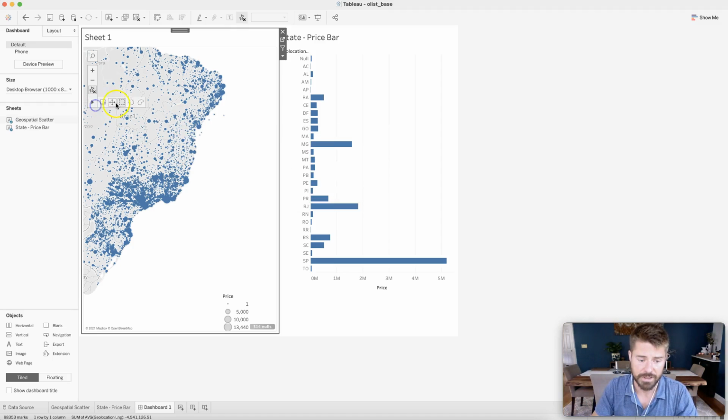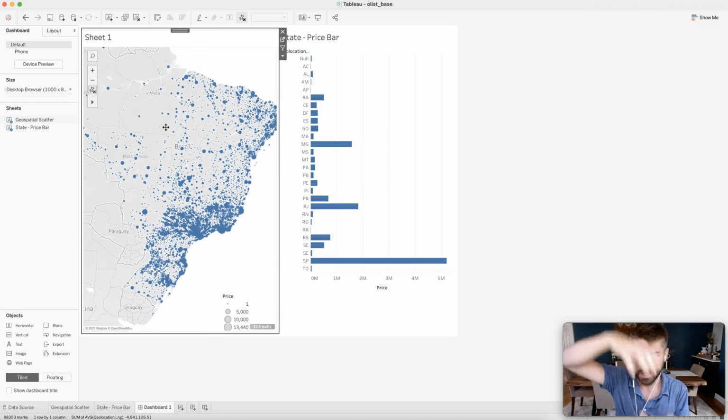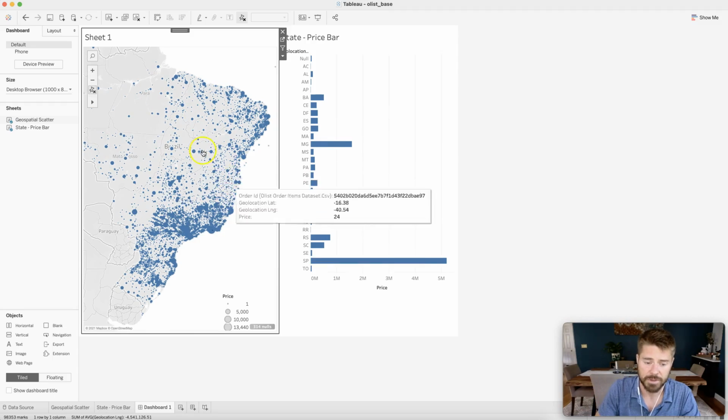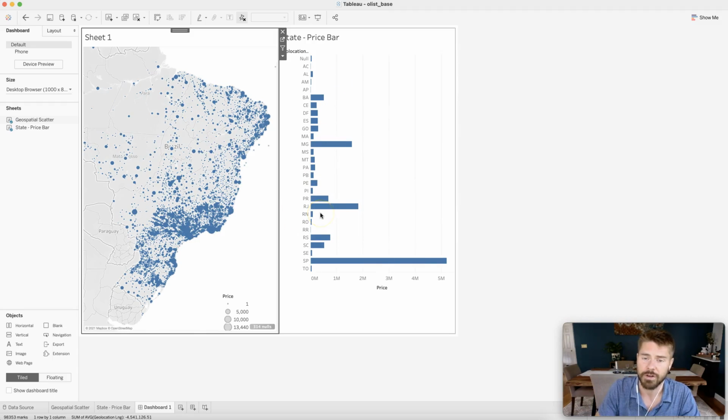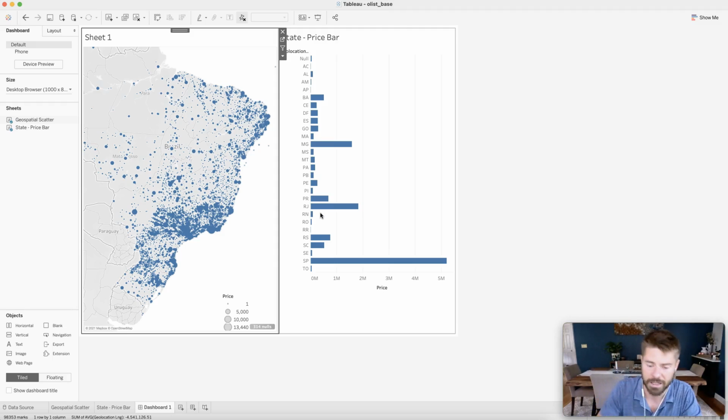So in this case, for instance, Brazil, as we're showing it, is kind of a longish country, north to south. And so we want to emphasize or use all the real estate we can to display that. Same thing with our bar chart here. If we're using a horizontal bar chart, we want to make sure we're orienting that vertically if we can to get the most out of it.